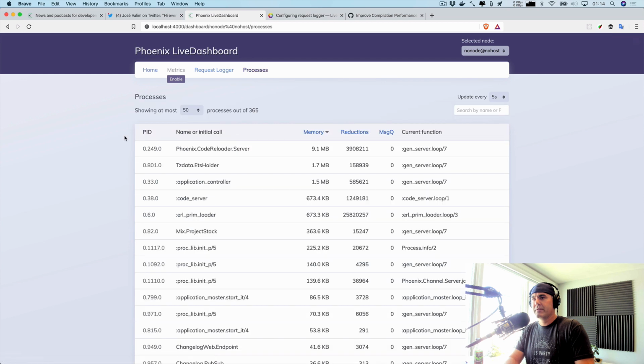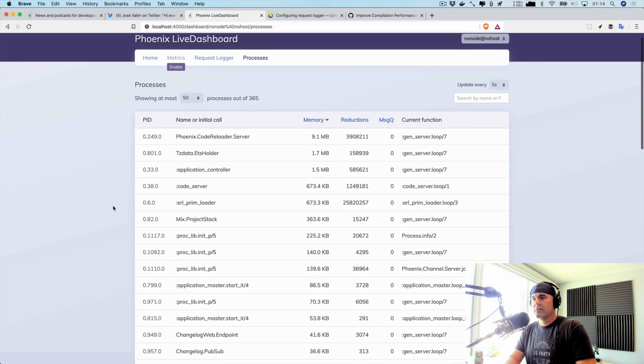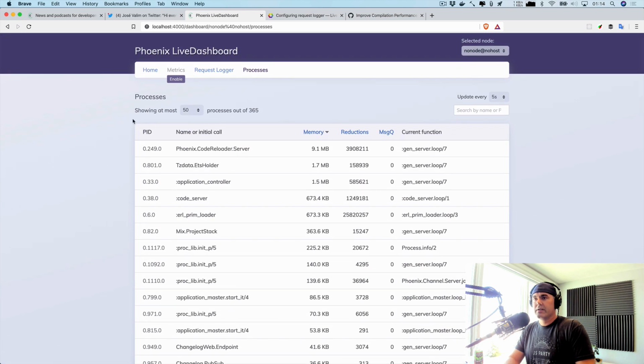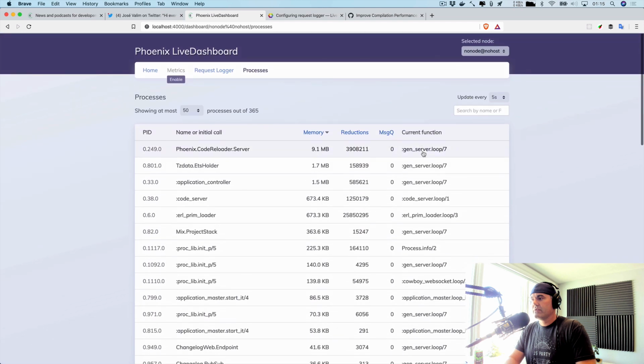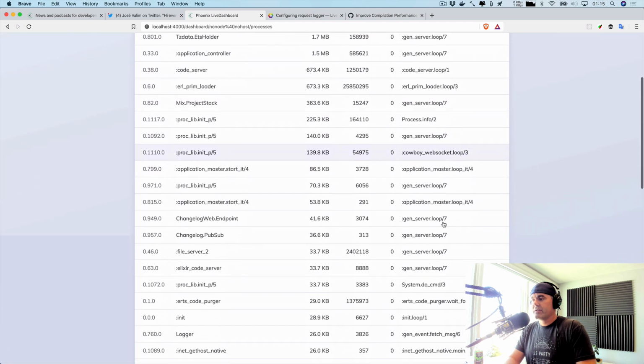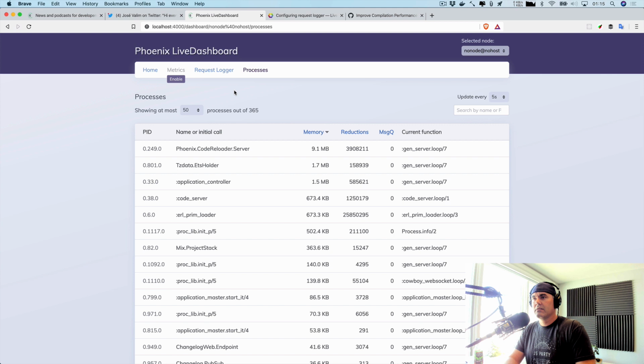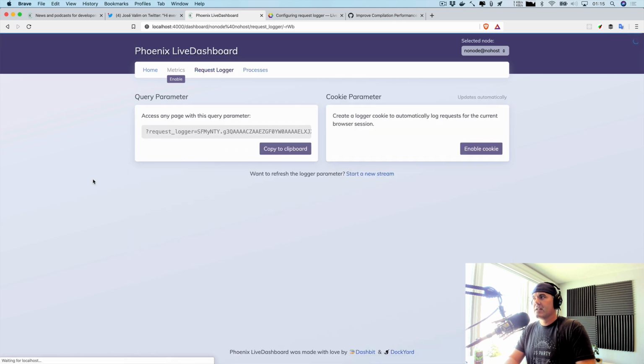So this one we could have clicked on without any additional configuration. And what is this showing us? This is showing us the running processes, at least the top 50 out of 366, and how much memory they're using, their message queues, and what current function they are running. So that's kind of neat. Let's hop over to the request logger, which is now usable.